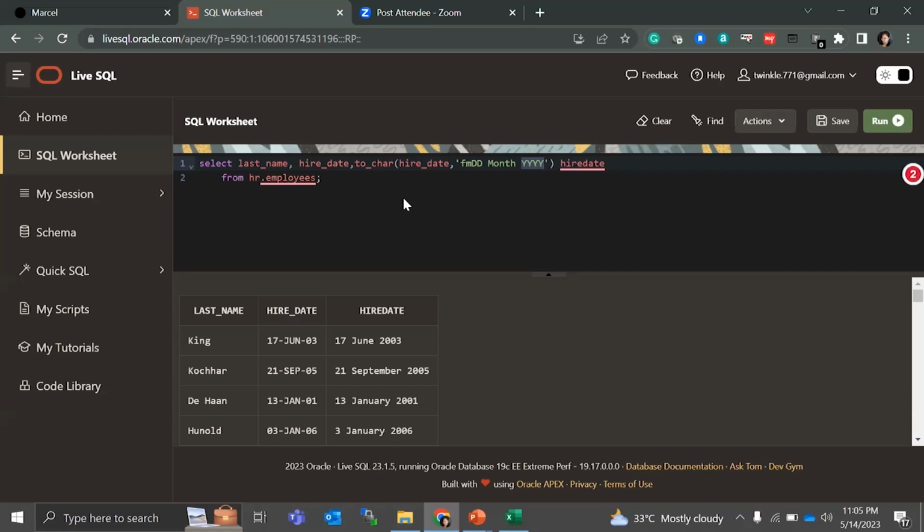Next, I'll show you another function, not another function, but how we can format a number. Right now we formatted a date, right? Let me show you how we format a number. Salary, and then we put it in the format dollar 99,999.